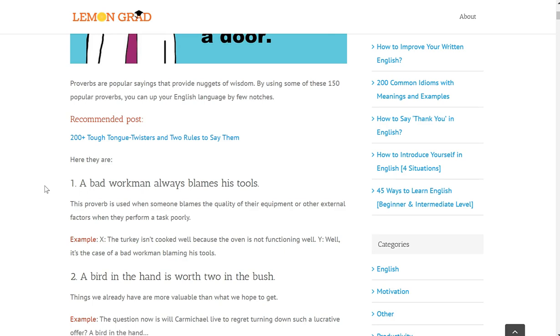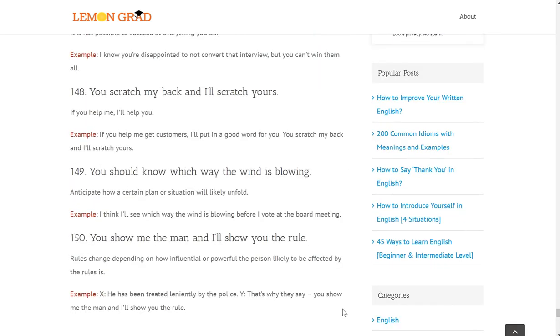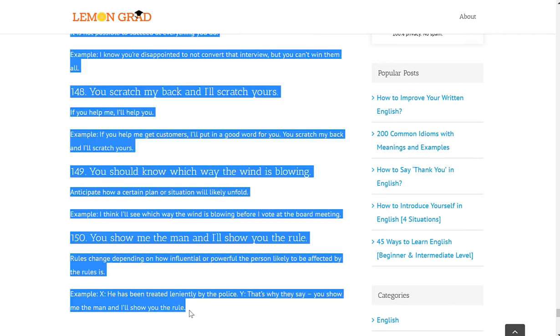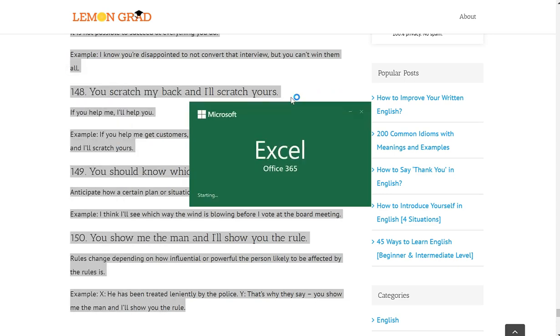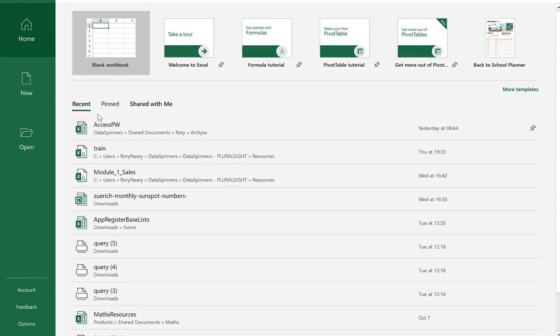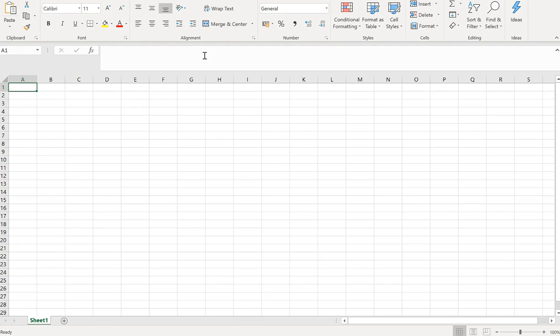Now I did have an experiment earlier on where I tried to connect to this list from Excel, but it didn't work very well. So the better way of doing this is literally just a straight copy and paste. I'm just going to whiz down to the bottom, get the 150th one, copy that, and then go into Excel here, onto our desktop app, and do new, and there we are, a new spreadsheet.